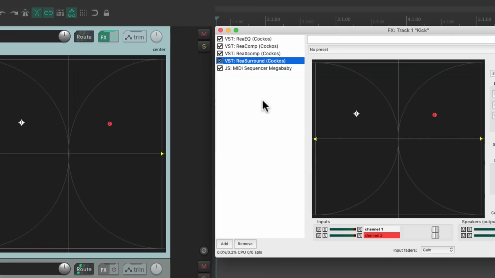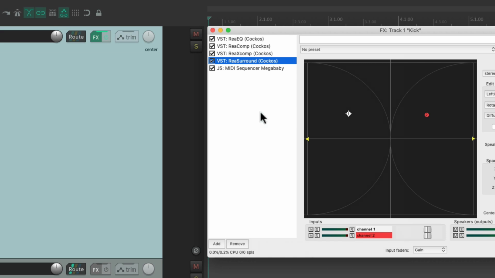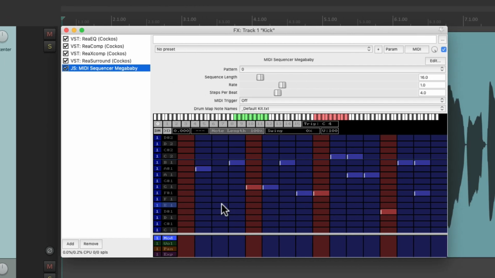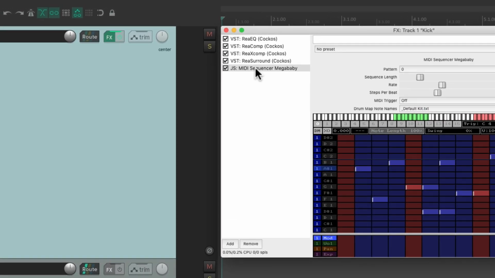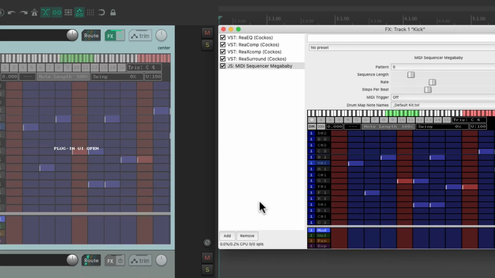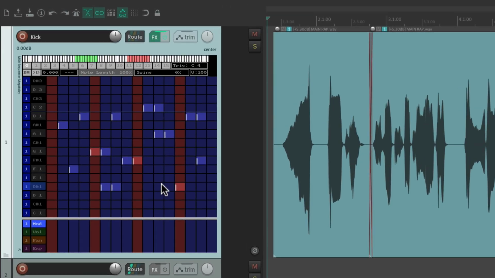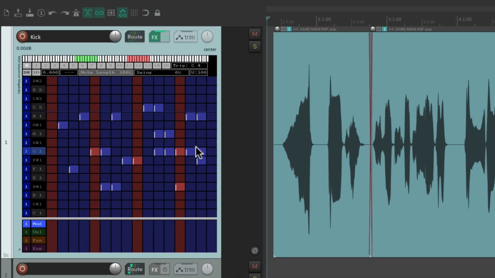And like I said, this will also work with JS plugins that have graphical interfaces. One of my favorites is the Midi Sequencer Megababy, where we can just draw in MIDI notes to trigger drums or synths. But we can see this step sequencer in the track control panel as well. Just right-click it, show embedded user interface in track control panel. Now this shows up as well. So we don't have to open the effects window to work with it. We could do it all in the track control panel.